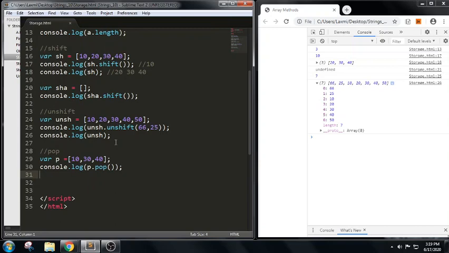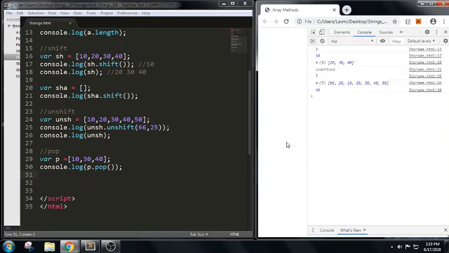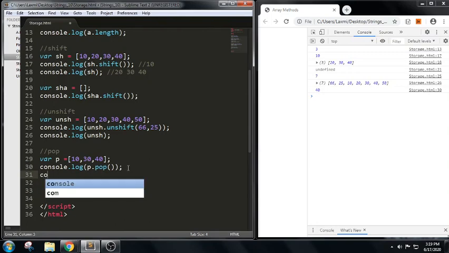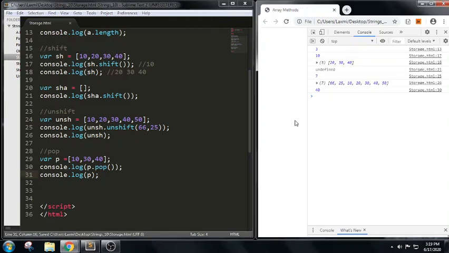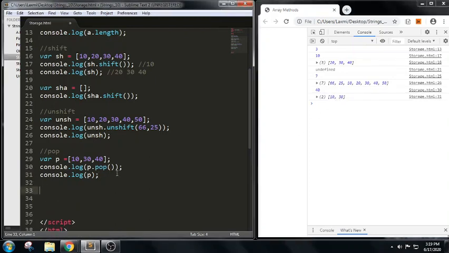So here when we write this statement, what did we get? Let us see now. Can you see? The element 40 has been removed from the end. When I am trying to display the complete array elements, we got the rest of the array elements and the 40 has been removed.